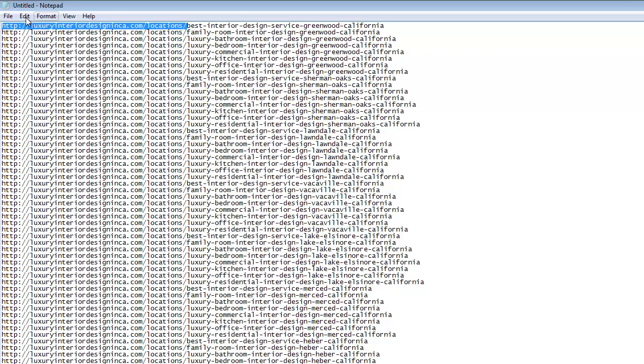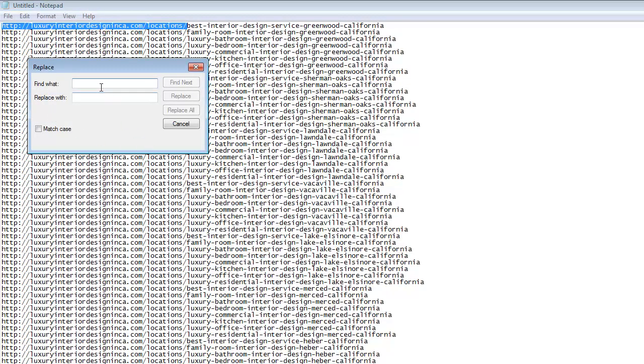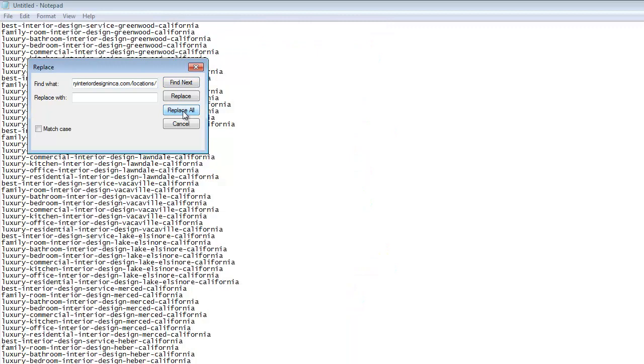Once again, Control C. I'm going to go to Edit. I'm going to go to Replace. I'm going to tell it to just find that beginning portion of the URL that I want to get rid of. And I'm going to replace it with nothing. Then I'm just going to click on Replace All. And what it did was it just stripped away that whole first portion of the URL.